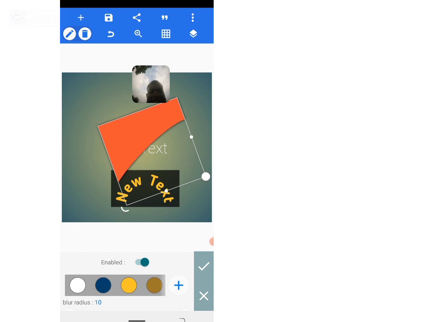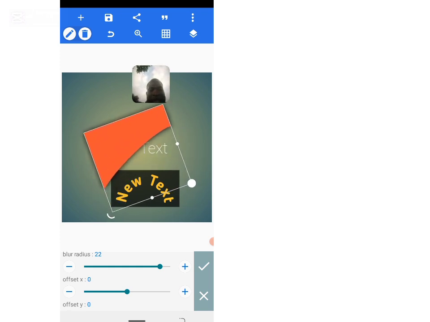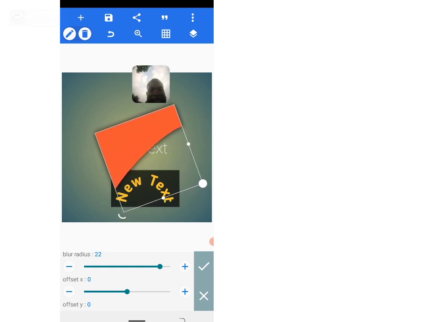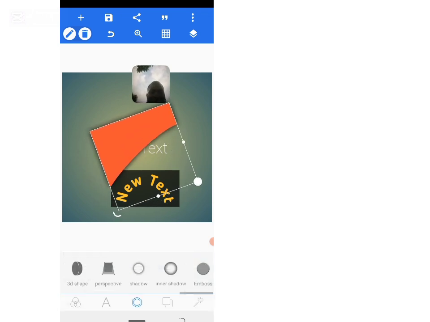You realize that the shape is having a shadow, you see. So when you look at it critically, you will see that the shape has been given a shadow now. Yes, so that is the uses of that particular feature. So you explore more to know these features.